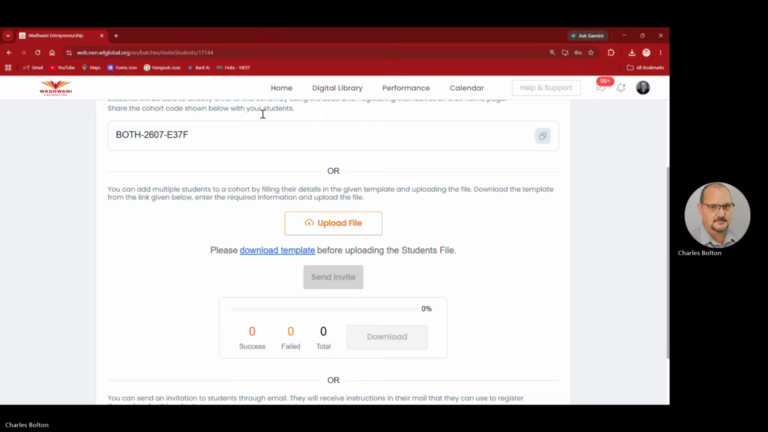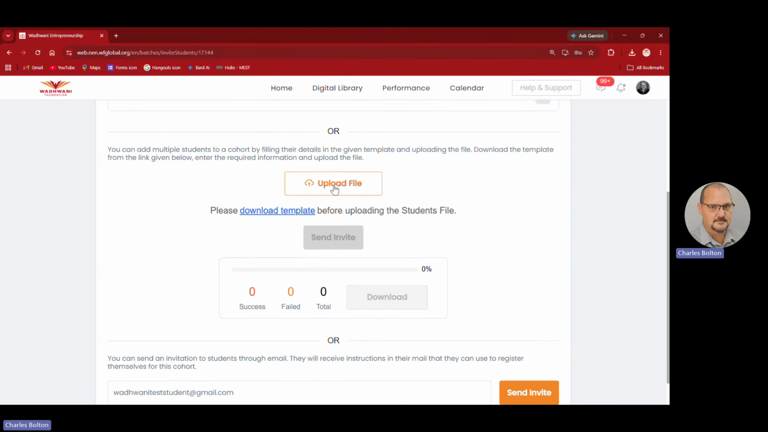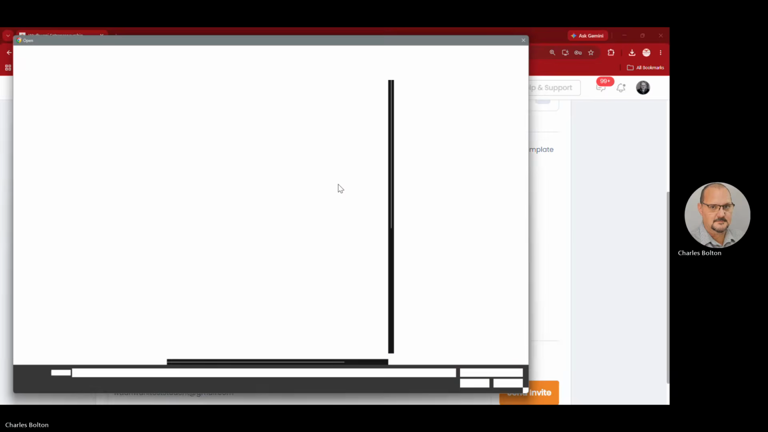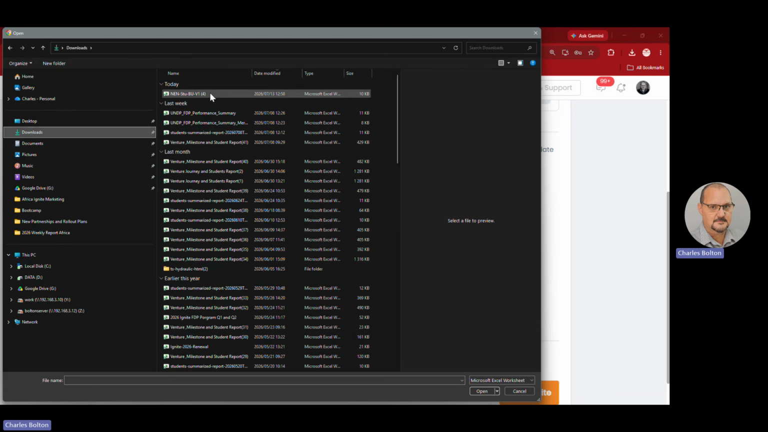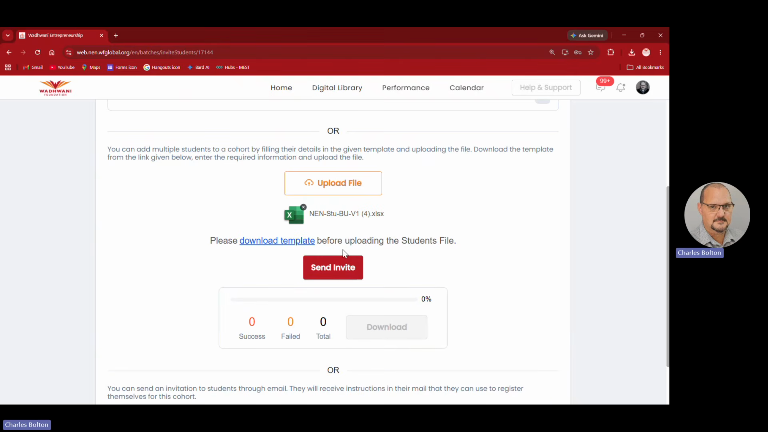You can close it. And now what you can do is you can upload that very file here. Find it in your download folder. There it is. Just say open. So now it will upload and share those email addresses directly to your students, and your students will get an email in their inboxes that will give them the link to follow to complete their onboarding onto the platform.